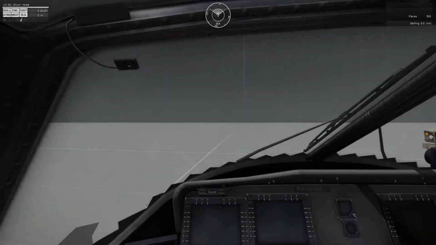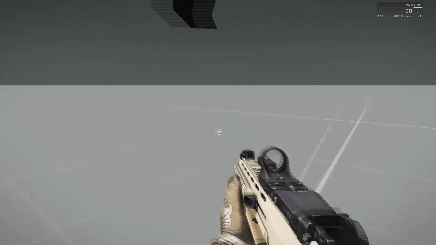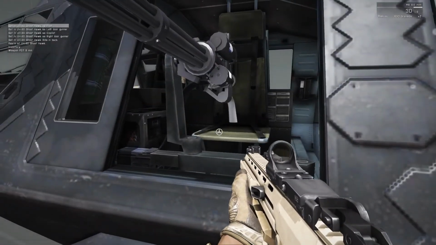Entering back into the pilot seat, calling up the unlock gun script, we're able to see as we now have use of the door guns again.